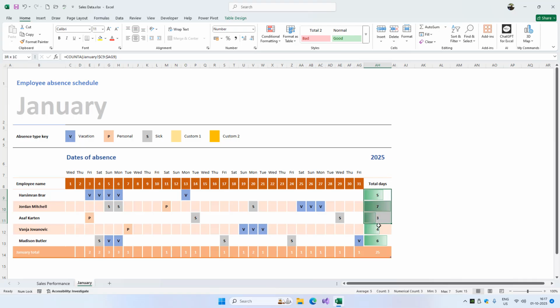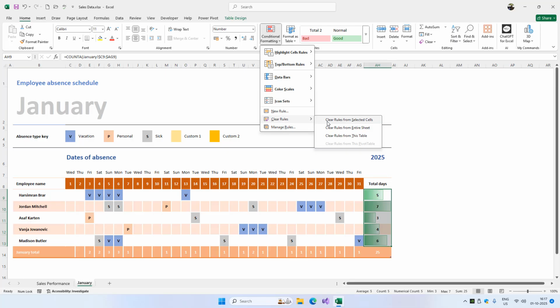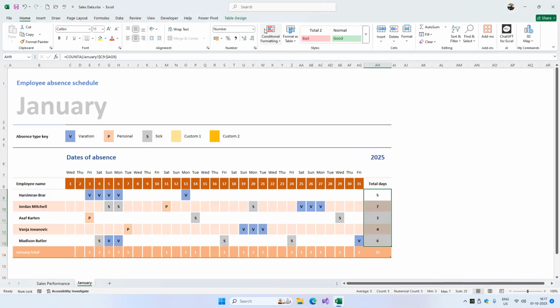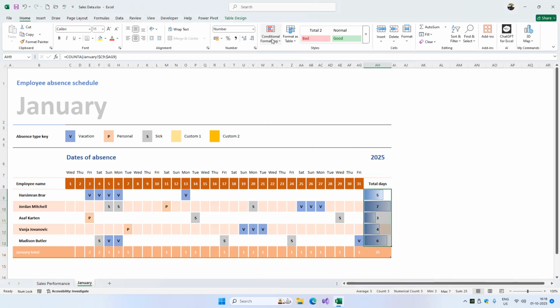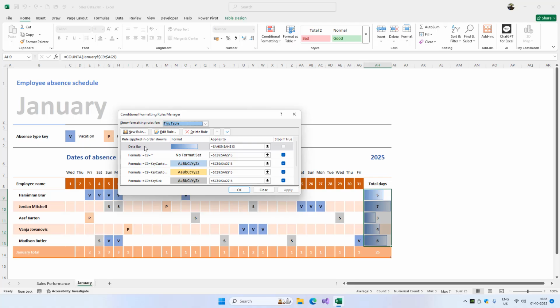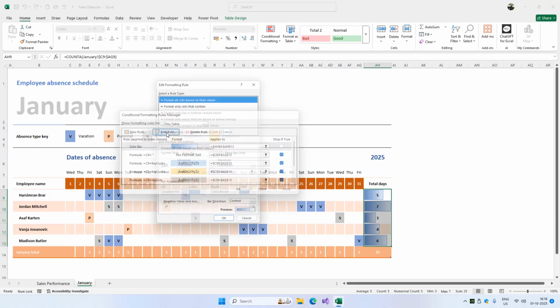The solution is to use fixed number scaling. This ensures the visual is a true and proportional representation of absence. Here's how to achieve that. Select the cells in the total days column. Apply and edit the data bar rule. Go to Home, Conditional Formatting, Data Bars, and apply a solid fill style. Immediately go back to Home, Conditional Formatting, Manage Rules. Select the data bar rule and click Edit Rule.